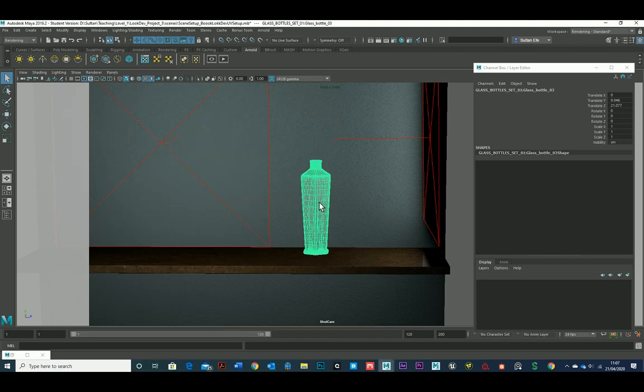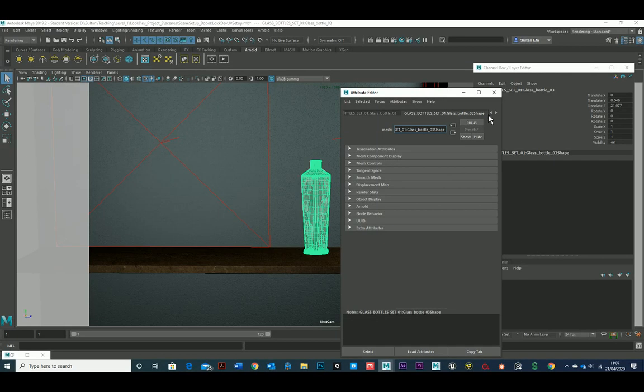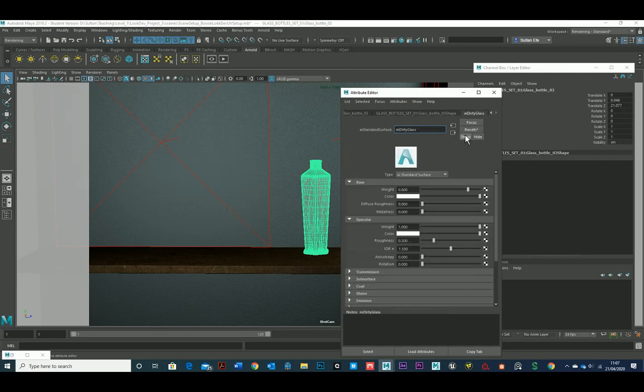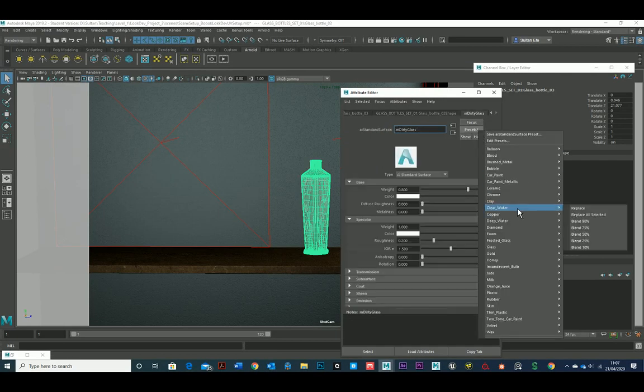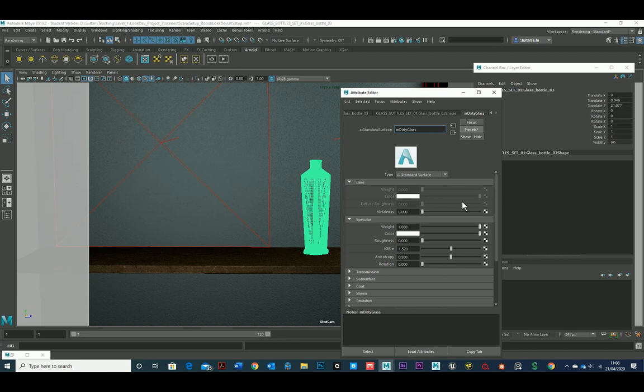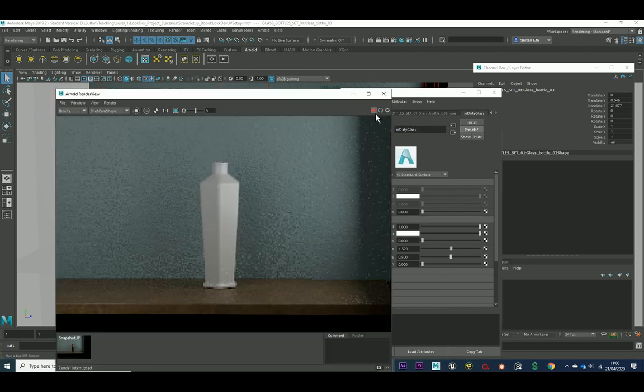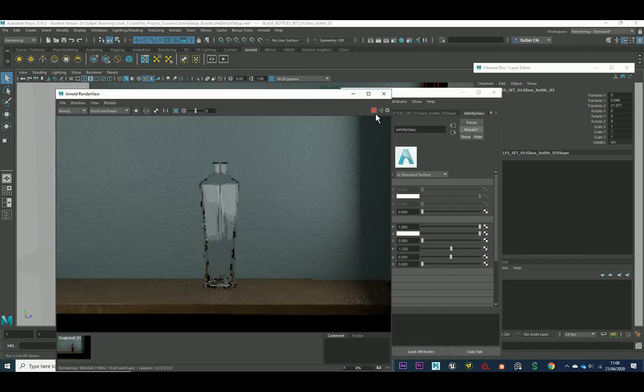There's a problem with Arnold. Let me just check. Let's go to our preset again. Here we go. Now we've got a clear glass. I'm just going to pick that portion.